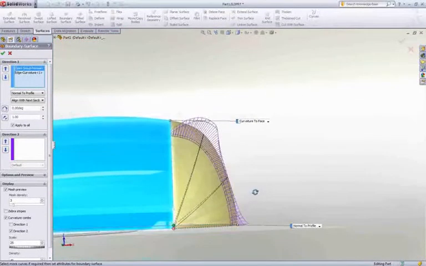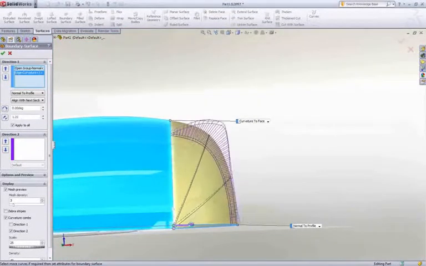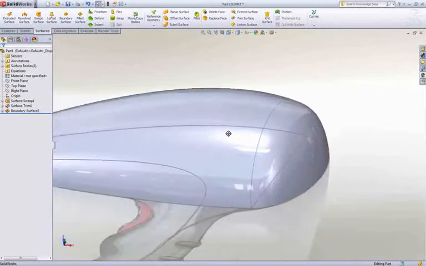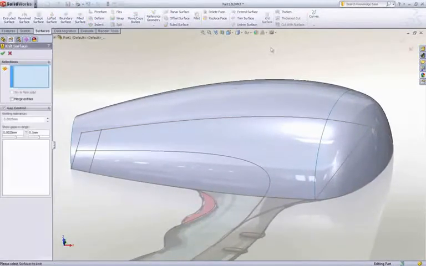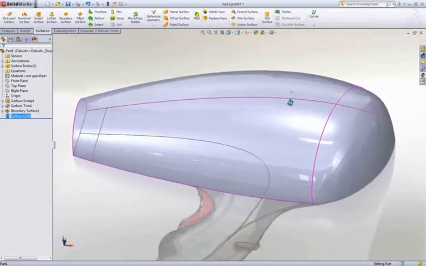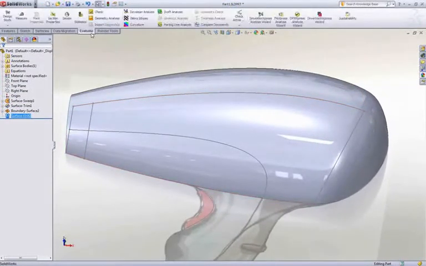Using more curves will give you additional control of the shape, or simply adjust the strength of the curvature using the on-screen handles and the dynamic curvature display. So we've made a good start to the design, but how can we be confident of the quality? Surface evaluation tools are just as important as the surface creation tools.